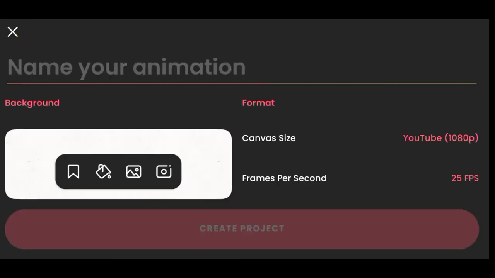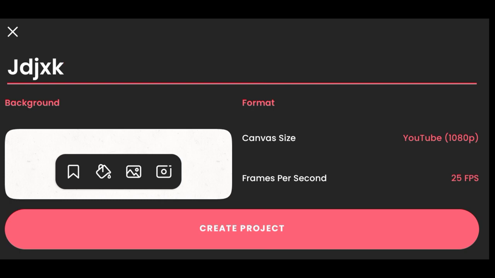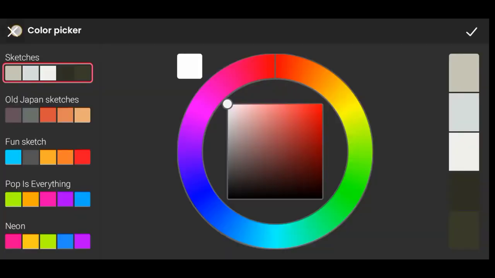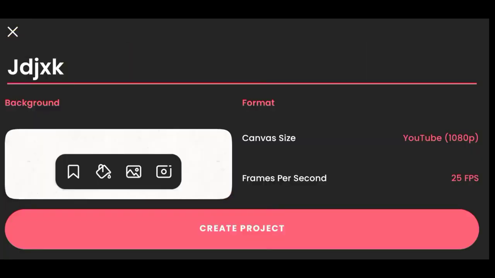After that, you're gonna wanna give your project a very cool name. Yeah, that's very cool. And you see those icons in the black square? You will choose your background from there. You can choose any color, you can choose the built-in backgrounds from Flip a Clip, you can even add your own image.